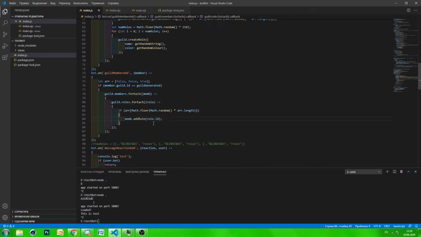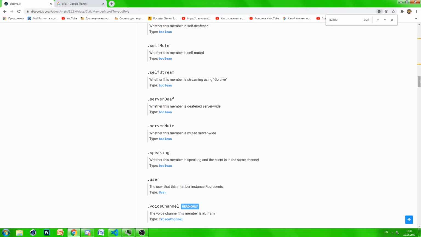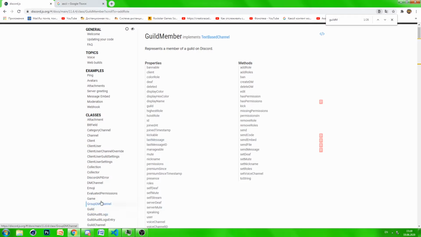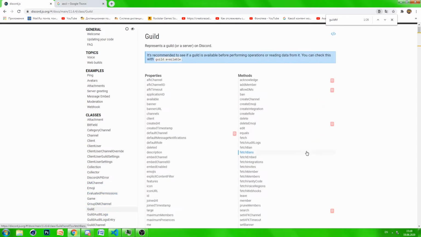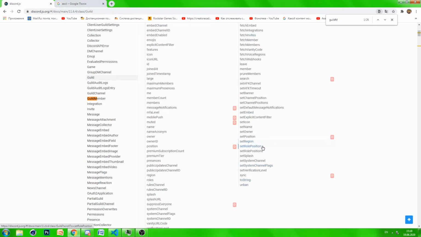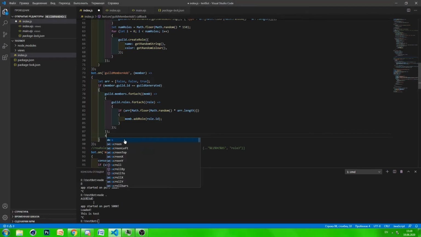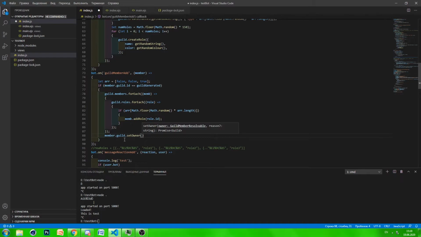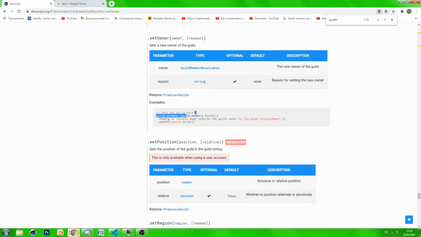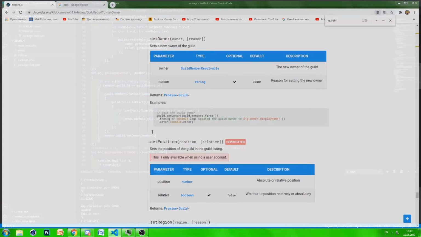So that should work now. The last thing we have to do is to give the owner role to the first user who joins the server. So we have guild, and we have the setOwner function here. So we make member.guild.setOwner to the member who has joined the server. And it's like this. Great.